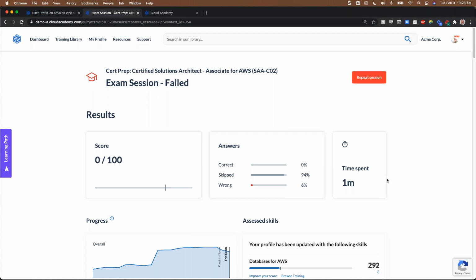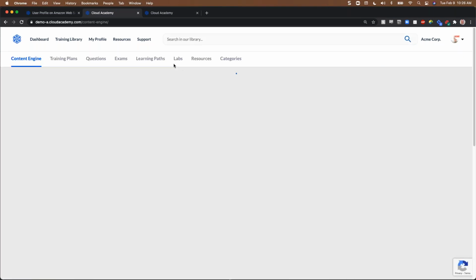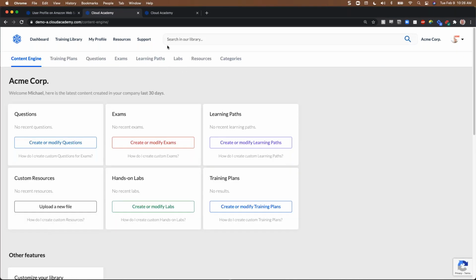The final piece, and I'll hopefully get you some time back here in your day, is going to be the customization piece. Absolutely everything that we've seen up until this point can be customized. The one thing that you don't see here are going to be assessments, but our customer success managers can help you customize assessments.